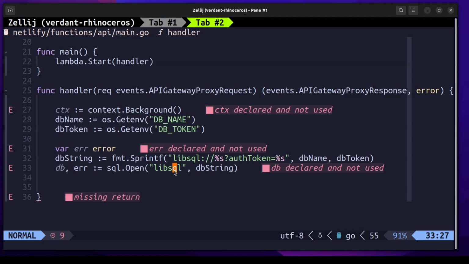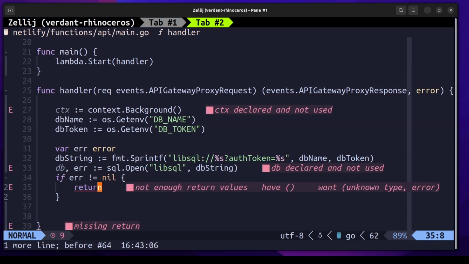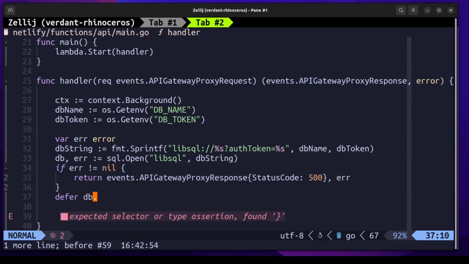So now if there's an error, we just log it or respond with some response. We'll be leveraging the response, so we'll return events.APIGatewayProxyResponse with status code 500. We can have some message, but we'll see that in later stages. For now, let's just keep it simple and return the error as well. Now at the very end of this function call, we need to close the database connection so that it doesn't leak any memory, and there are safe operations being performed.